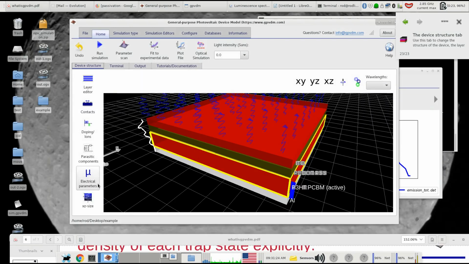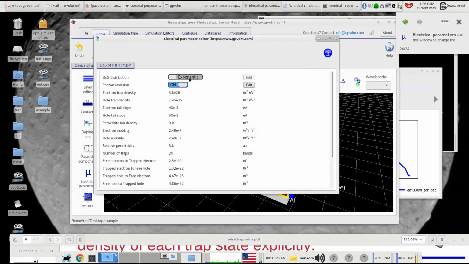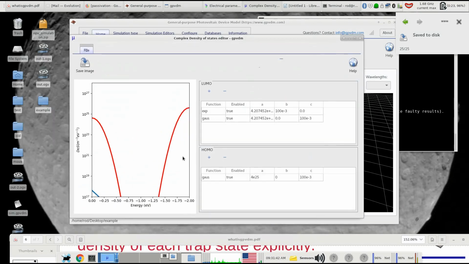So what we can do is flip this option here, which says DOS distribution. We can change this from exponential to complex. And now, rather than using these parameters here, so electron tail slope, hole tail slope, all these parameters to define the density of states, we've got a bit more freedom by clicking on this button. And here we can actually edit the density of states. So we introduce Gaussians into our device, or we can have a mixture of Gaussians and exponentials, however we want.